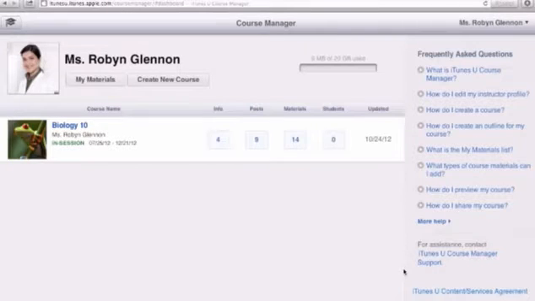Then we'll go to your instructor dashboard. This is where you can see all the courses that you've created. If you wanted to create a new course, you'd simply click on the button that says Create New Course. For the purpose of this demonstration, though, I'm going to go into a course that's already been created. To do that, I simply click on the title.